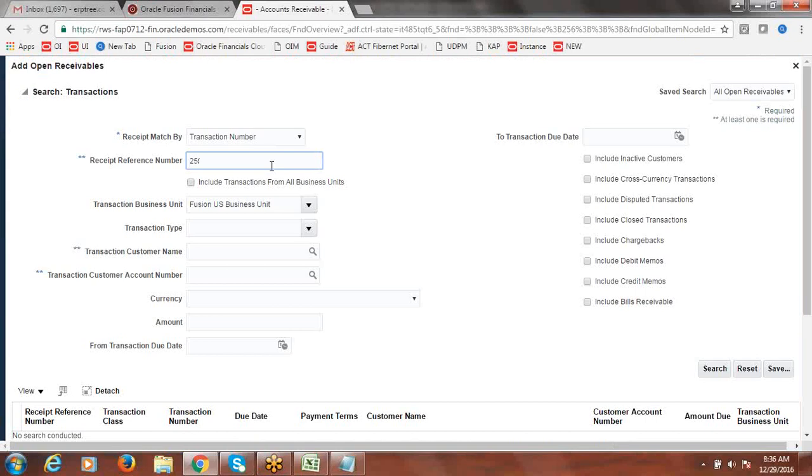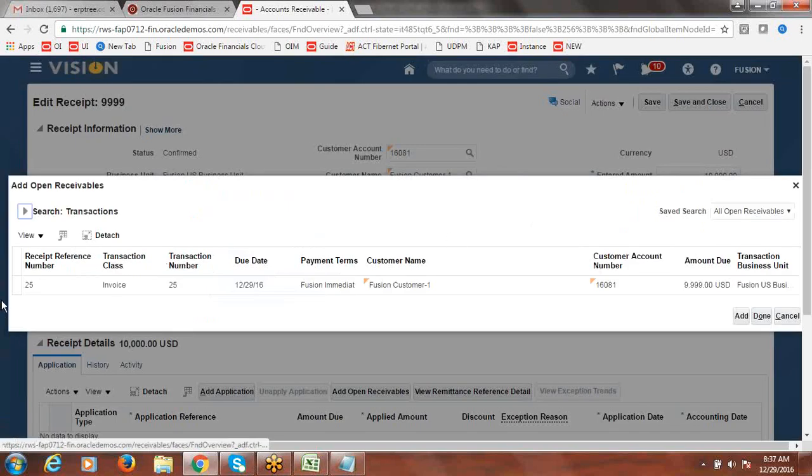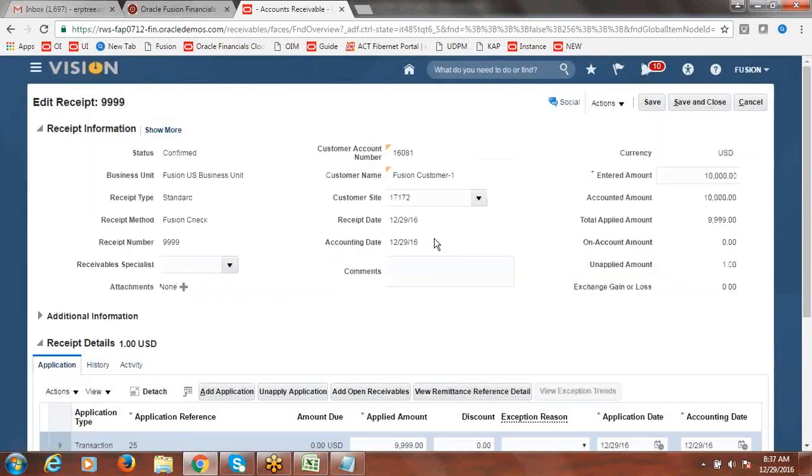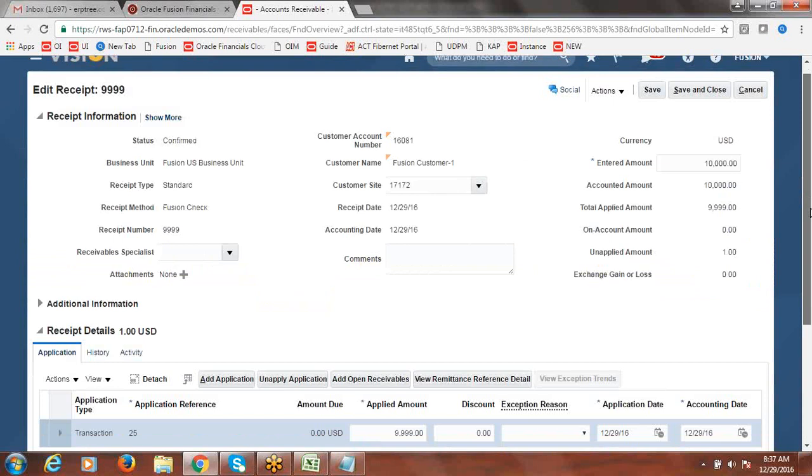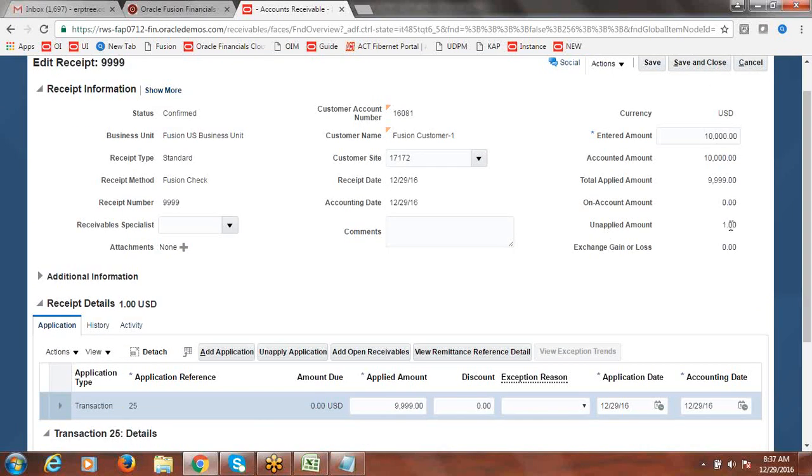You know the transaction number directly. You can give the transaction number as a receipt reference number, meaning the transaction you want to apply the receipt on. Click on search. Select. Then click on done. So now here we can see the unapplied amount is $1.